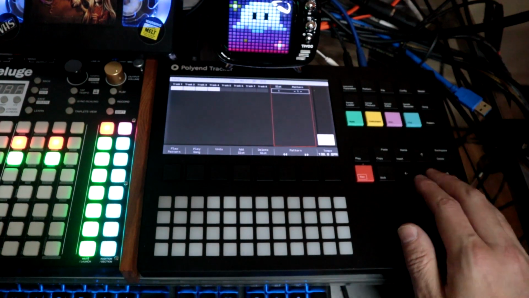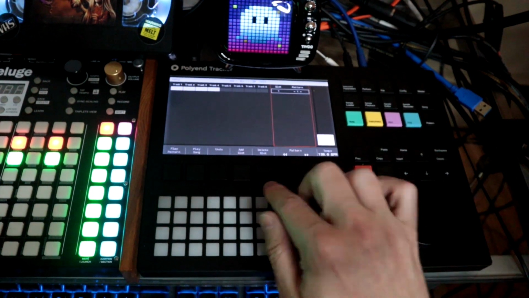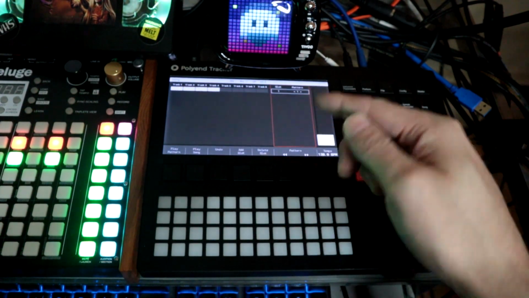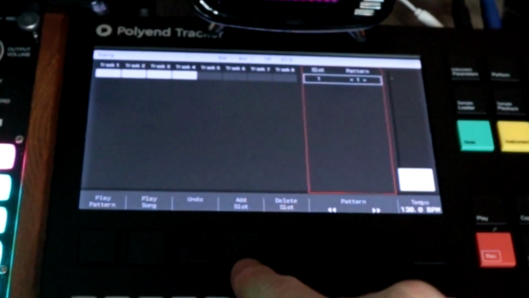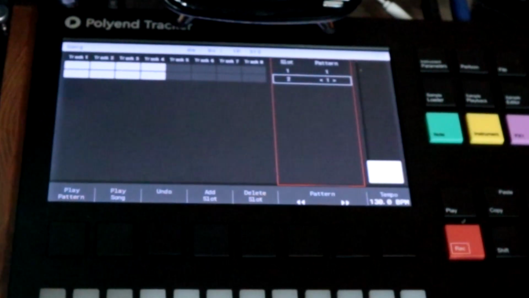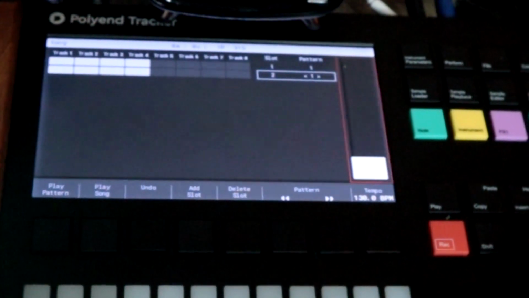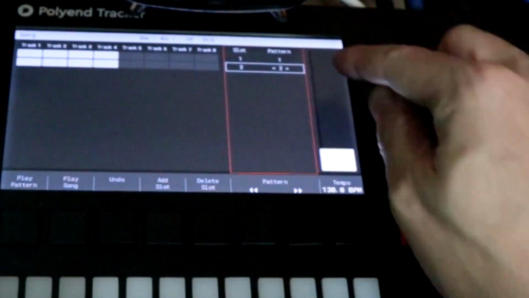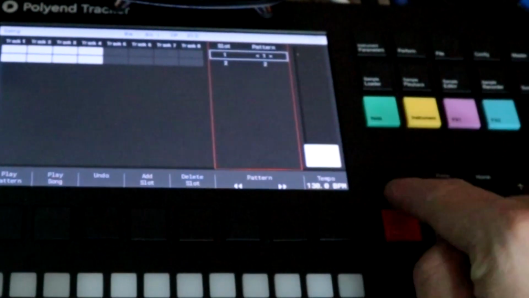There's another view here, song view. You can do a lot more stuff in here. So if we press play here, it's just going to play that first pattern. Let's say I want to add a slot, and now it's still going to play that first pattern. And I can even make it change to pattern 2. So it plays 1, then 2. So we go up here, press play.